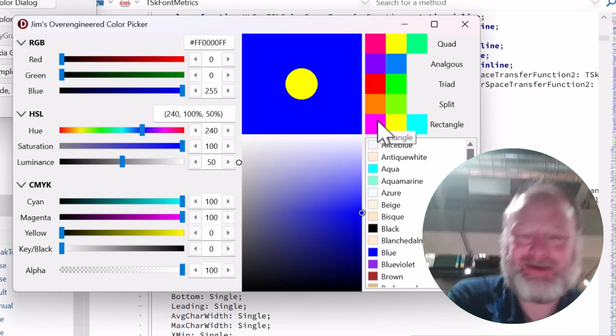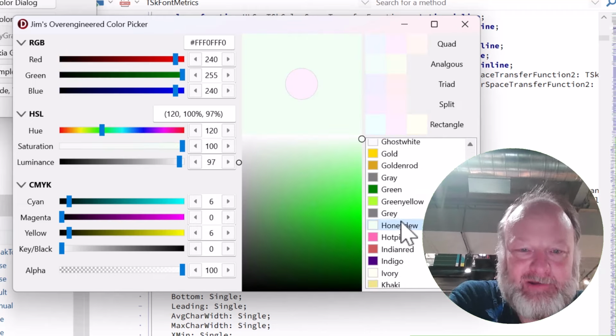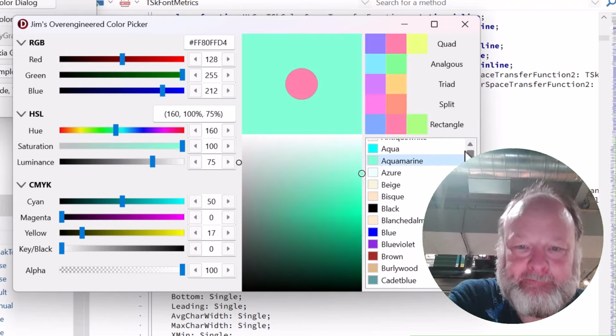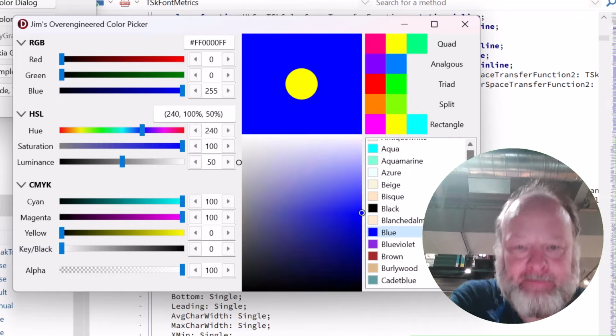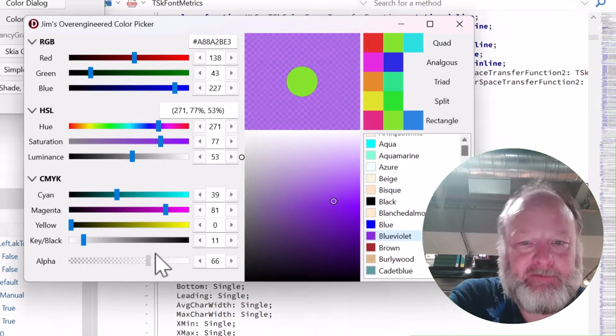Anyway, so there it goes. You see the palette generation. And then here's just a color picker so you can pick from some of the stock colors as well. Oh, and it has alpha down here at the bottom, so you can adjust the alpha on all of them too.